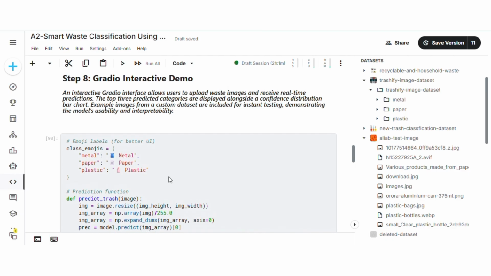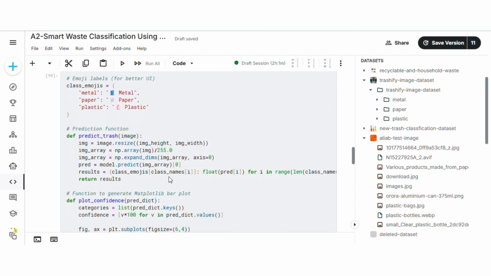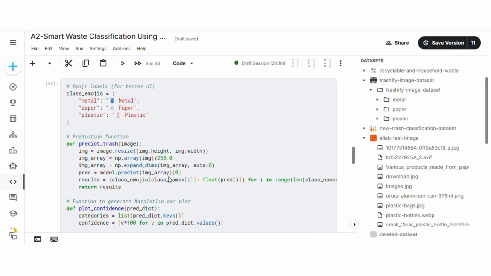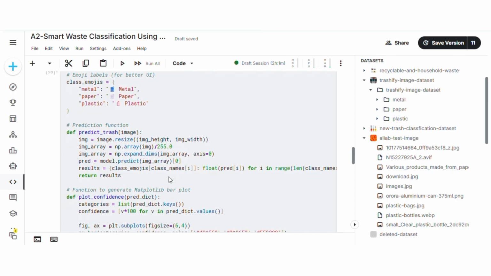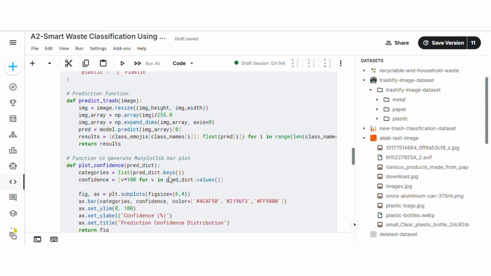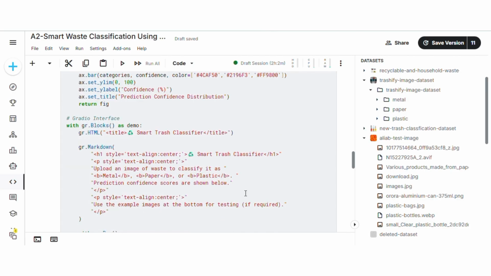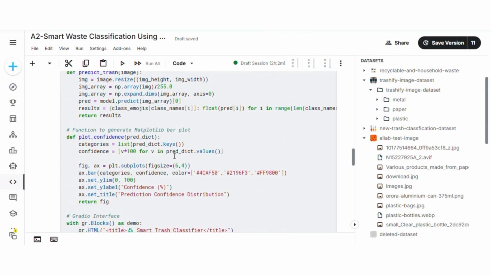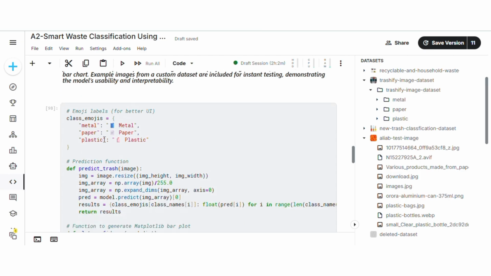I also gave a Gradio interactive demo for the users. Over here, I created a Gradio interface for interactivity. Users can upload an image and receive real-time predictions. The top 3 predicted classes are displayed along with the confidence distribution bar chart. Example images from the custom dataset that I made are included for instant testing. I have also used some emojis to classify metal, paper and plastic, just to make the interface visually engaging for the users.